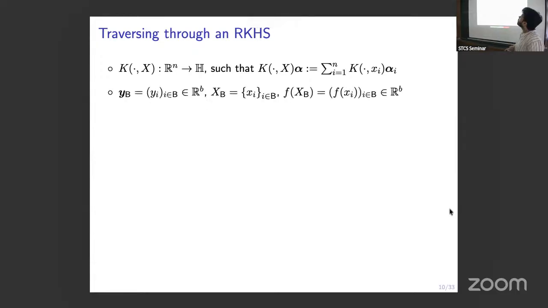Okay, I'm going to use this subvector notation. So y_B, where B is some subset of 1 through n with size small b, is the subvector of y. And similarly, x_B is the subset of x with the x_i's where i is from B. And similarly, f(x_B) is the vector of all the evaluations f(x_i), i in B.